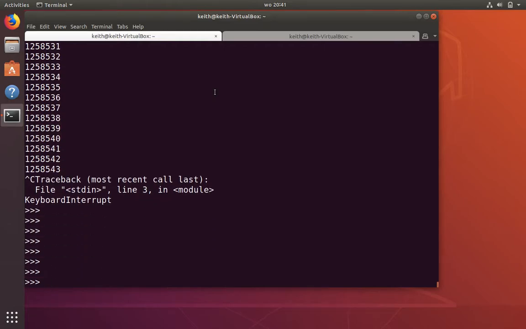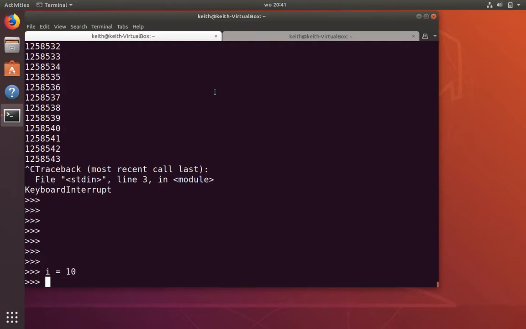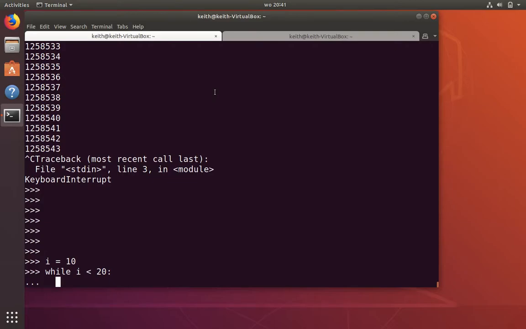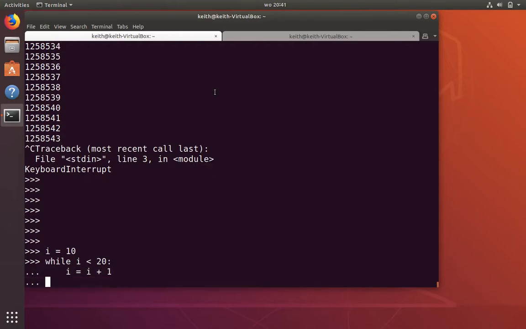Let's give a couple of lines for space. And so something else we could do is say, let's make I equal to 10 in this case. And then we could say while I is less than 20, hit spacebar 4 times. Then we can do I equals I plus 1, 2, 3, 4, print I.